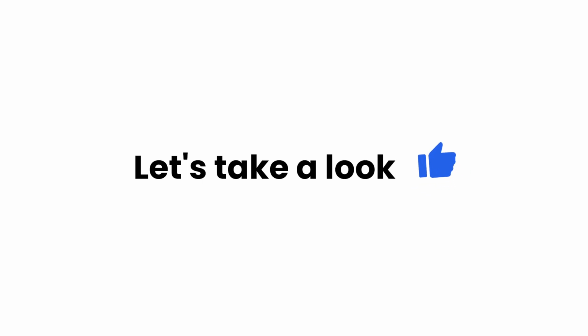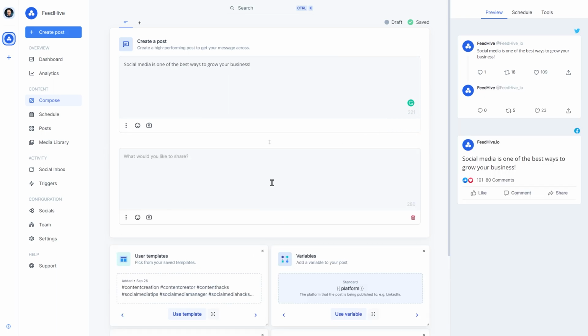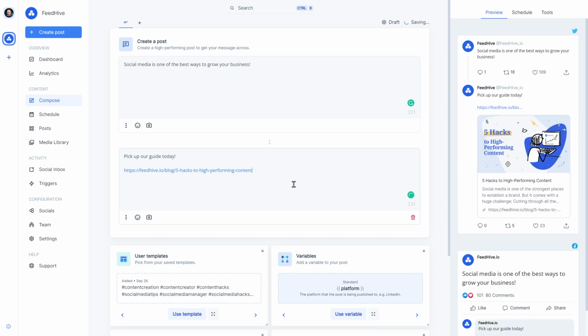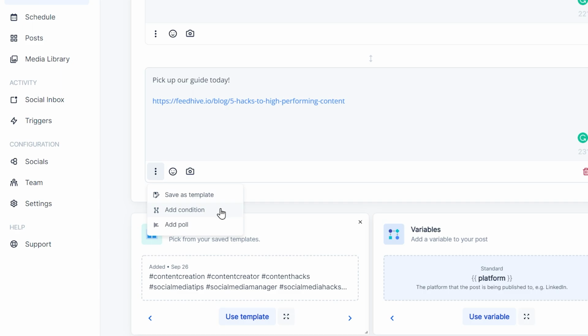Let's take a look at how this works. Let's create a post. If this post gets a lot of traction, we want to publish a comment with a link to a lead magnet. We add the condition by clicking the small menu button on the comment.